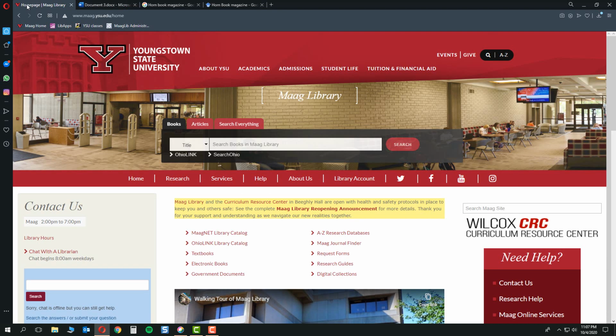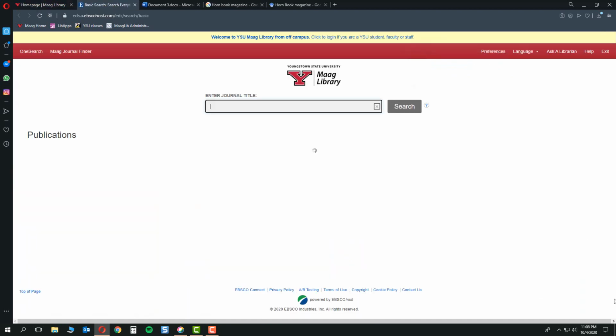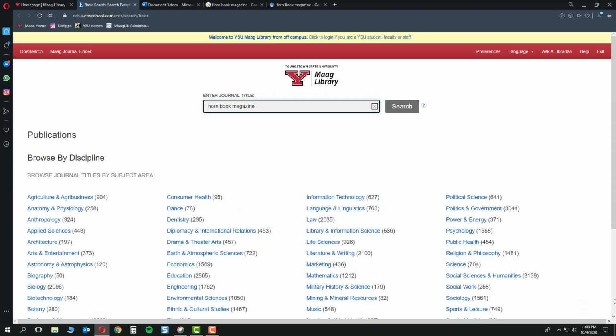So, in general, when you know the name of the periodical that you're trying to find, whether you've gone out to Google Scholar and found a citation to an article that you really need, but the journal wants you to pay for it, or you find a really good citation at the end of another article. If you've got a periodical of any type that you're trying to find, the best place to go is here, Maag Journal Finder. And for this example, I'm going to use a very famous children's literature publication, the Hornbook.